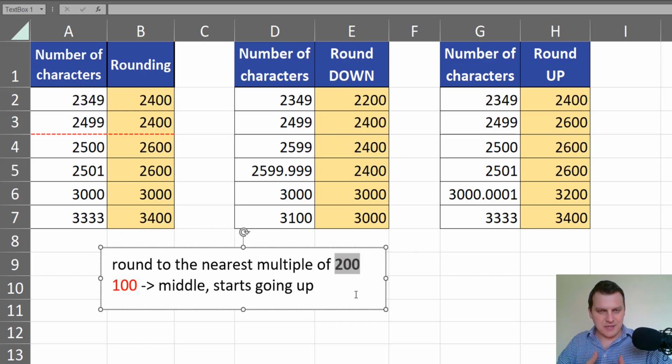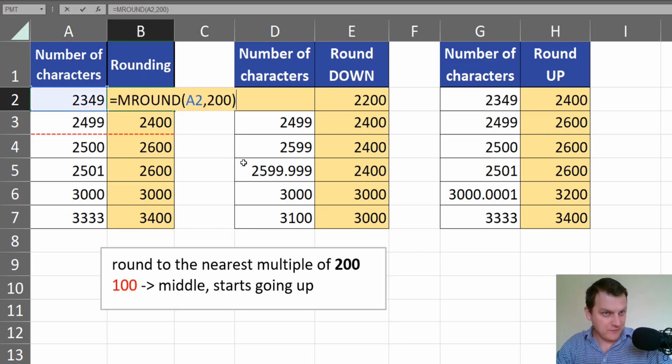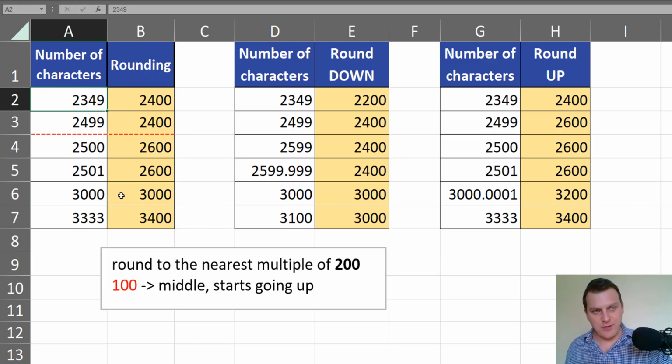In standard Excel rounding, when we get to the middle, so for 200 the middle is 100, we start going up, rounding up. It means, for example, when we use the MROUND function to round to the nearest multiple of 200, for the number 2345 we are going up because we passed the threshold, the middle of 2300, and we go down.